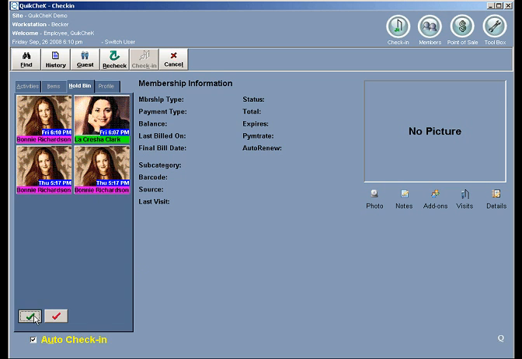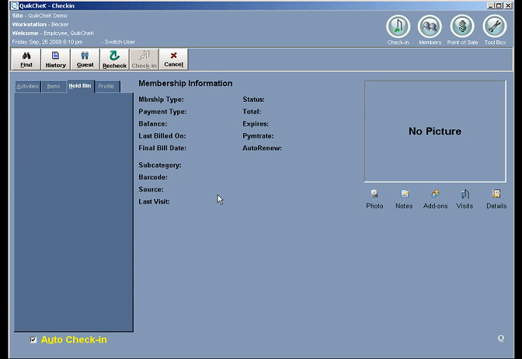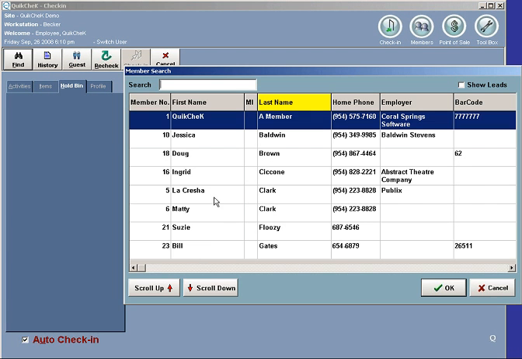When I click the green check mark, it empties out everyone that's in the hold bin, except for the red people. See if I can find a red person here. And by the way, this is another way you can check someone in. You can click the find button. Your search screen comes up.